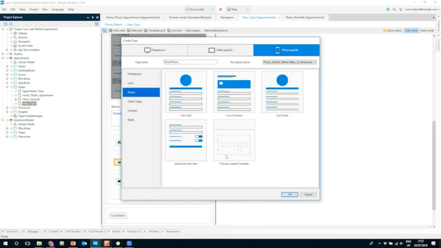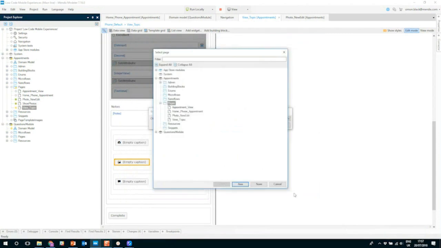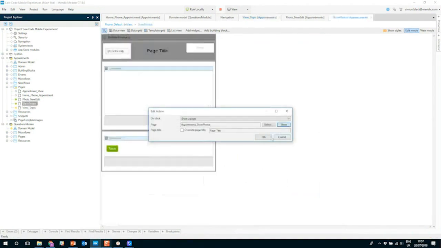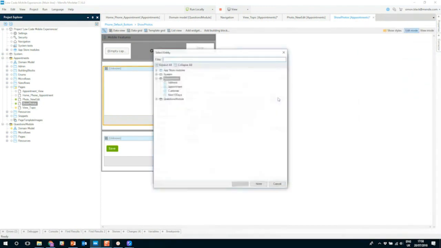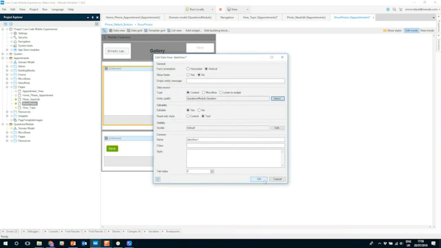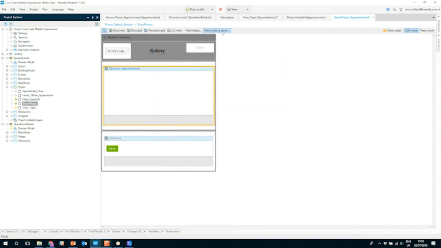I'm going to create a form-based page, use the same template I had before, and this time we're going to just show the photos options here. I'm going to give it a new page title, which is gallery. And within here, we can pass certain objects. In this case, we're going to pass the question, because we want to be able to see, for each question, all of the photos that have been uploaded.